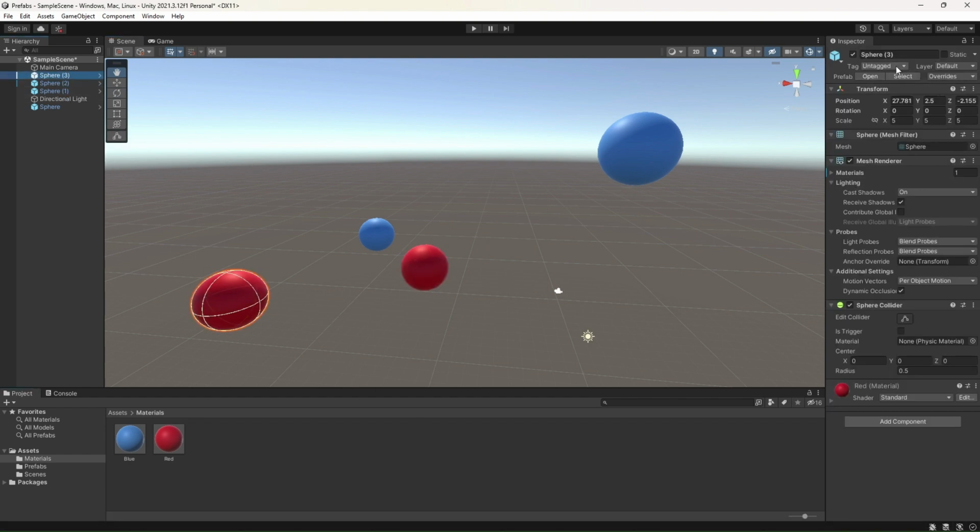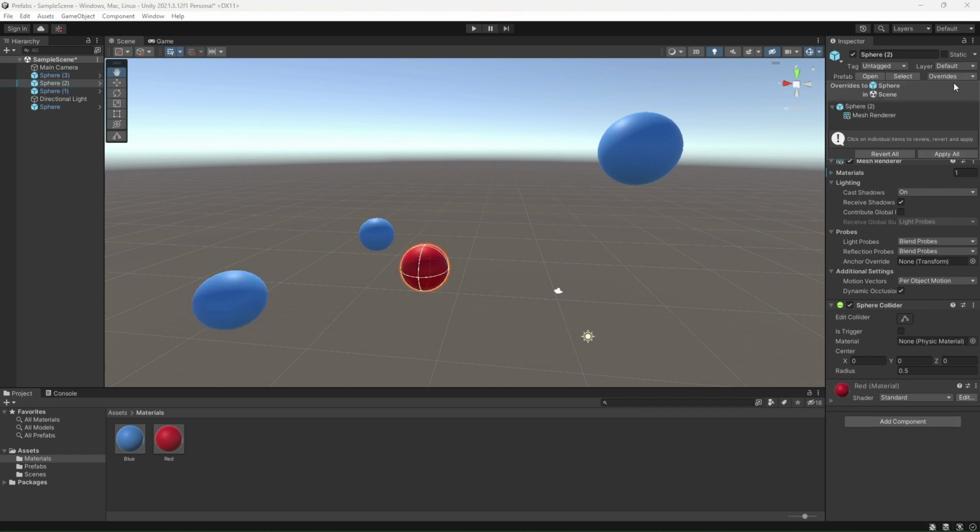If we select it and choose overrides, revert all, it has been reverted to its default setting. And if we take the red one and override it, apply all, then every prefab is now the same. The parent one is exactly the same as the edited one.